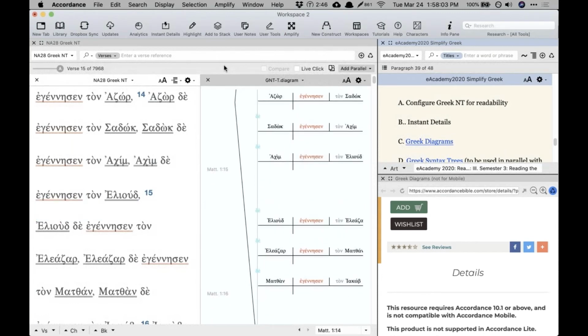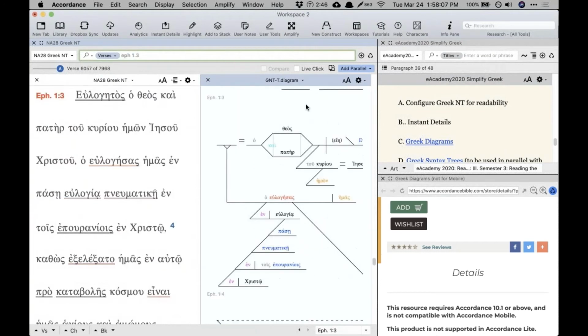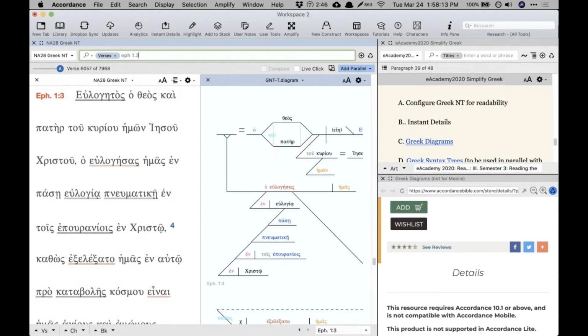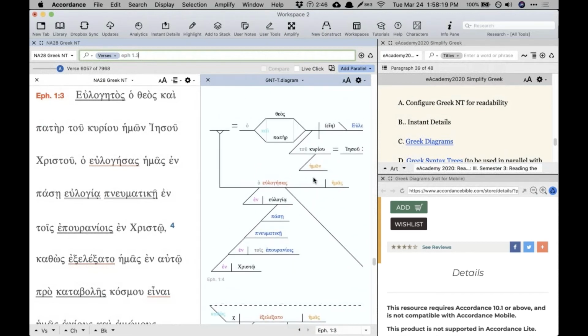This is easy enough for Matthew, but then when you get to, say, Ephesians 1:3, you're going to have one that is, you'll have to scroll this way to get it, or you might even consider opening that up in a new zone if you want to. But this is great for making your way through the text.